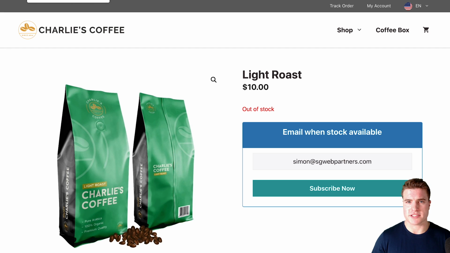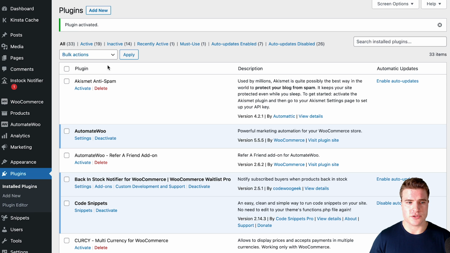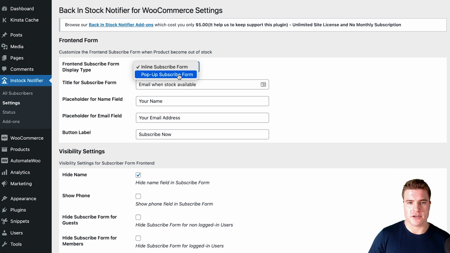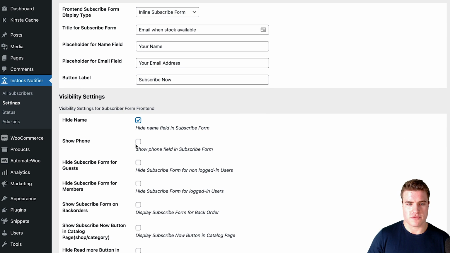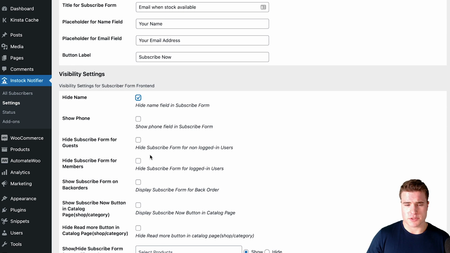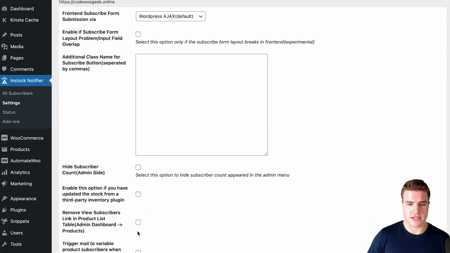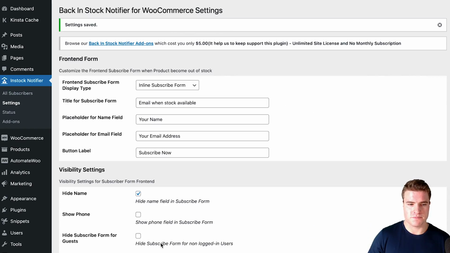I can continue to customize this how I would like by going to the settings right here and choosing my customization options. Let's say I want to do a pop-up, I could, and I also could show the name or hide the first name, show the phone number field, specific settings for guests and so forth. So I'm just going to come down here and click save changes.